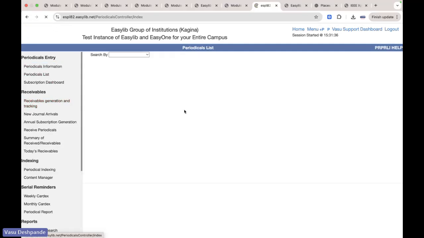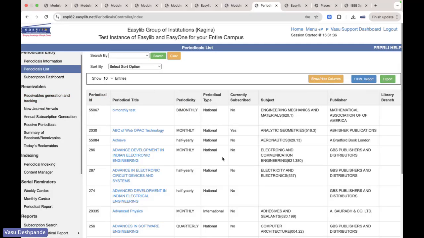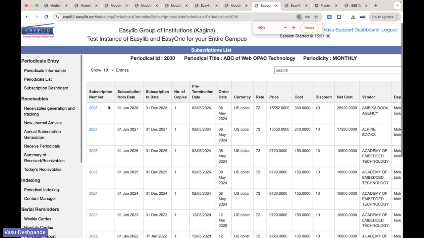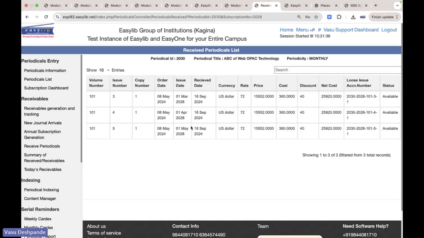How many periodicals you have subscribed, when did you subscribe? Each of the periodicals, you can define, and for each year, you will define the subscription: what date to what date, how much amount, which vendor is supplying you, all those details. So all of that is available.